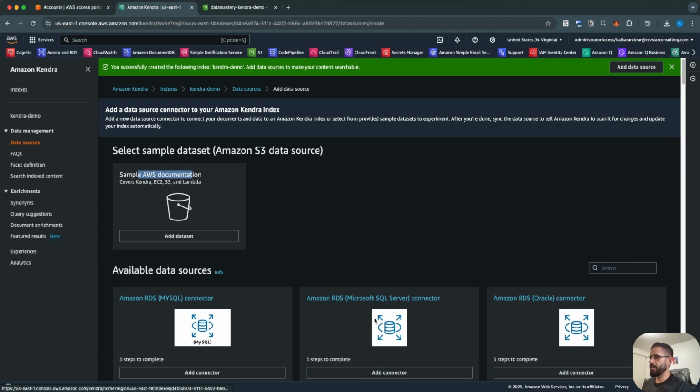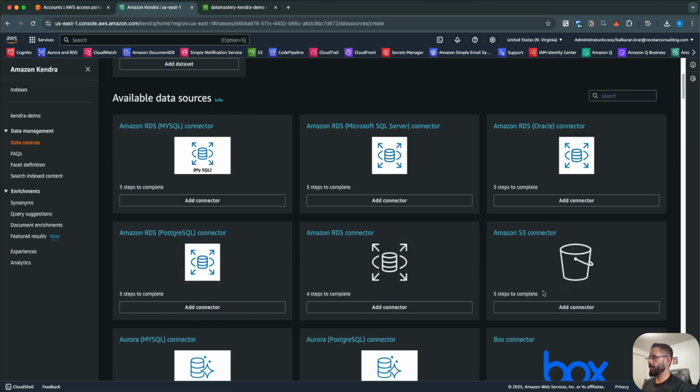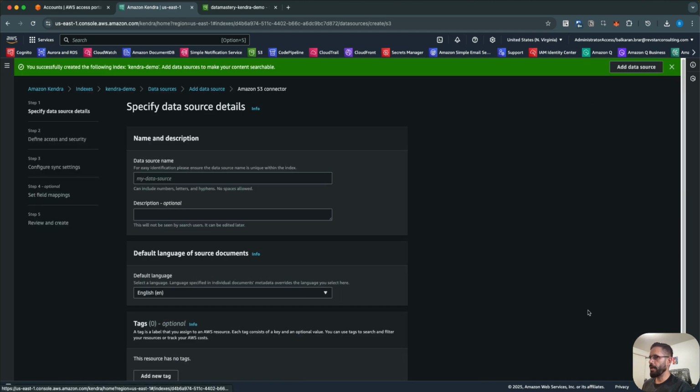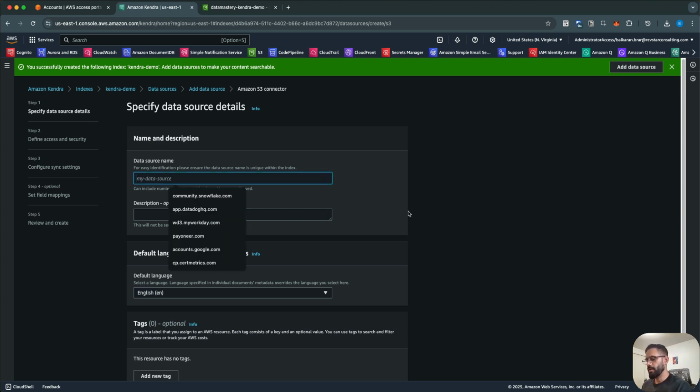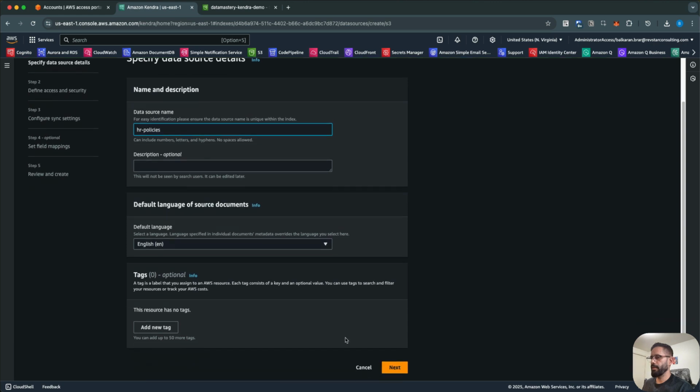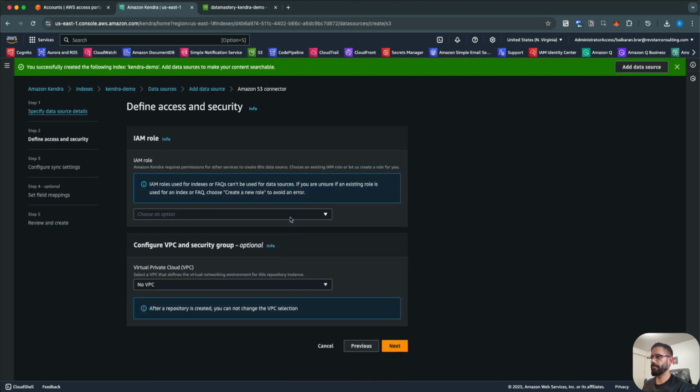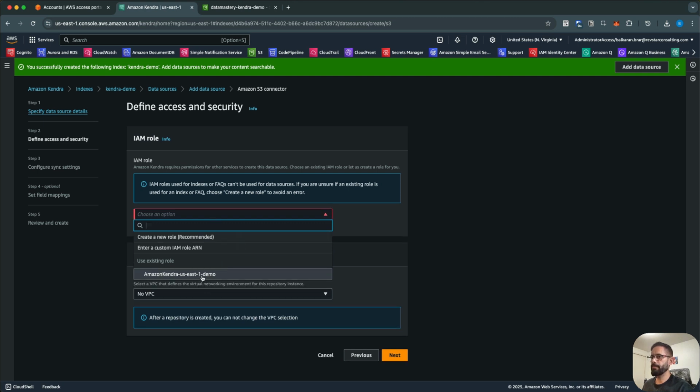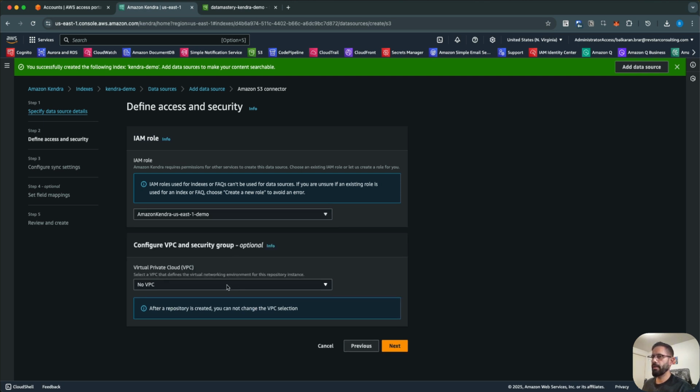So for this, I'm going to use the S3 connector because I already have a few documents that I uploaded to an S3 bucket. So I'm going to call it HR policies. And then I'm going to click on next. So you can keep this Amazon Kendra US East 1, or you can create a new one. So I'm going to keep the existing role.